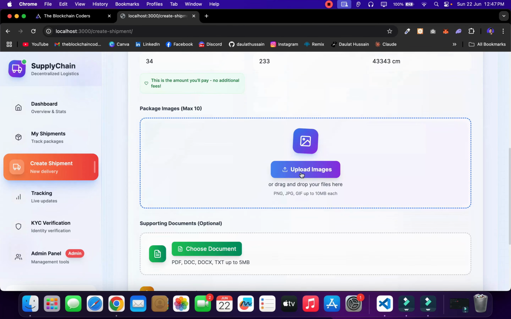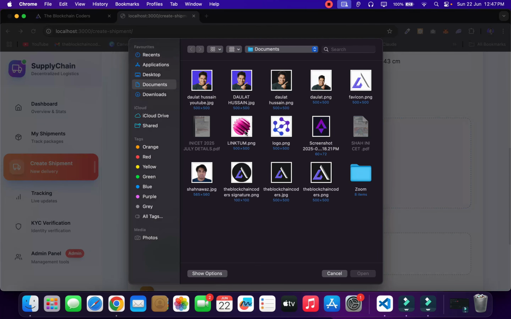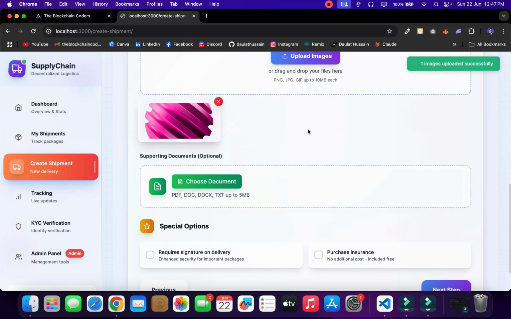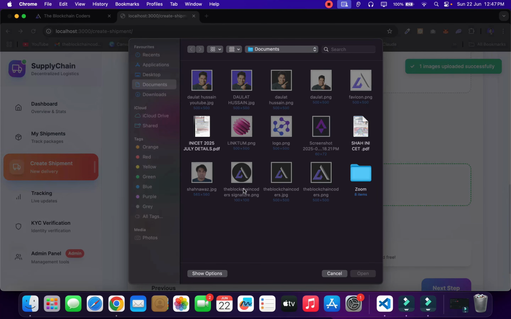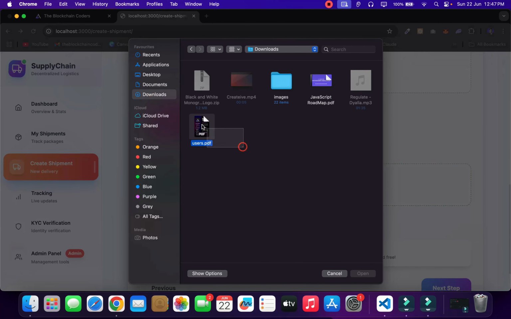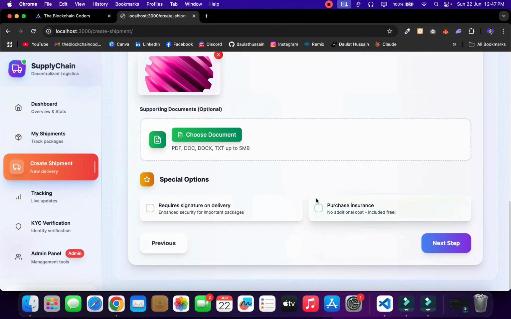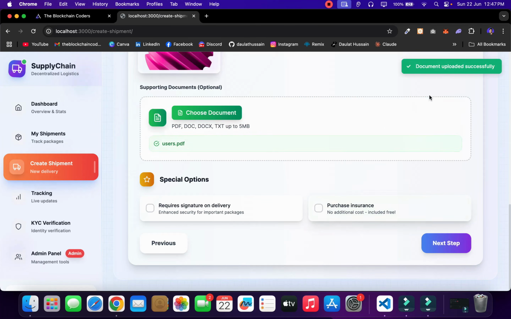Then you can simply come back here, upload the document. So I'll go with this particular image. You have to give actual image. And once it is uploaded successfully, you can come back here and you can simply upload the PDF. Click here. It's uploading. Just a moment. Once it uploads successfully, you will get the notification.